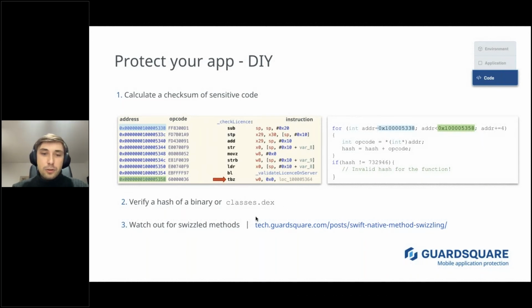But we don't need to constrain ourselves to only a small function. We can do the same for the whole binary. Or on Android, we can, for example, hash the whole classes.dex.